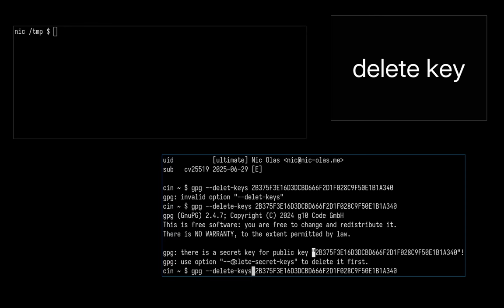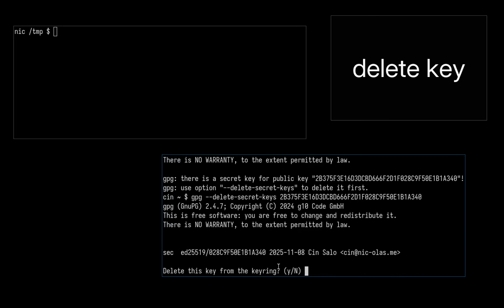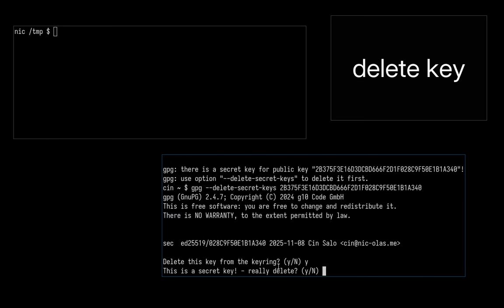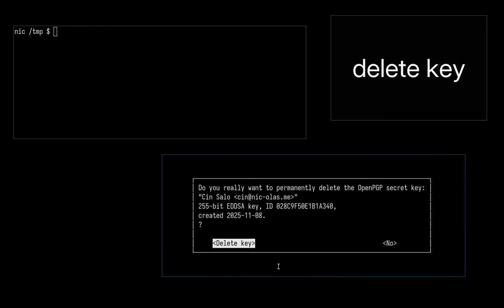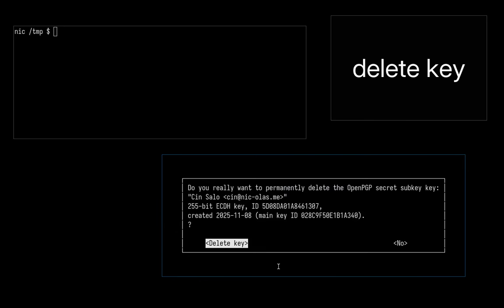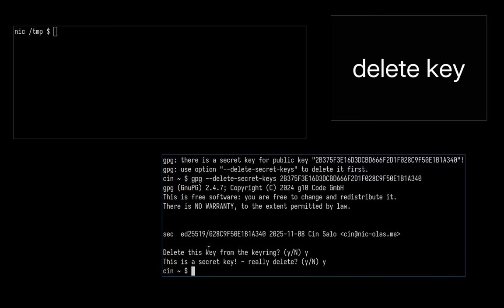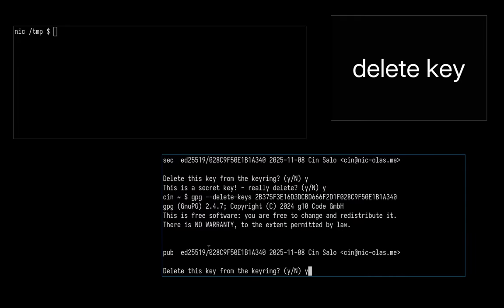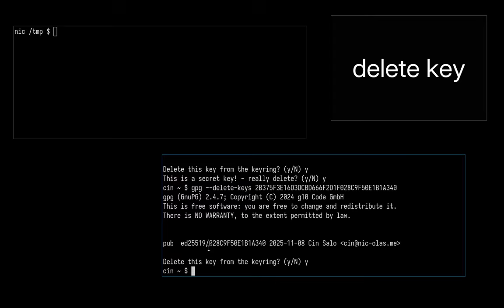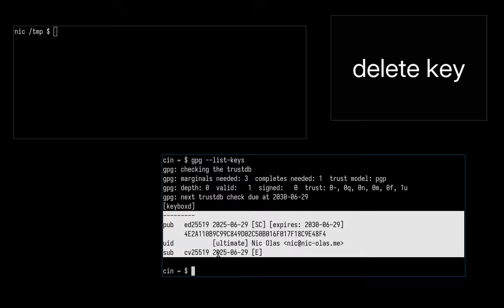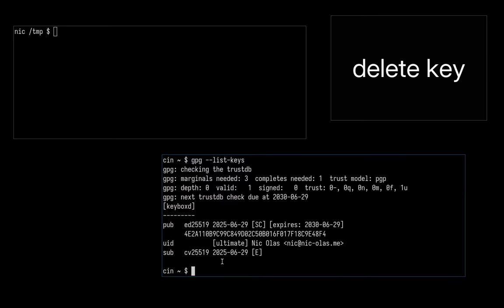How we do this is pretty straightforward. It tells you right here, delete secret keys, and we want to delete this. Yes, yes, yes, yes. Okay, so now the private key is deleted. And we can now delete the public key as well. So now it's gone. If we list our keys again, we now only see the one key we imported earlier.